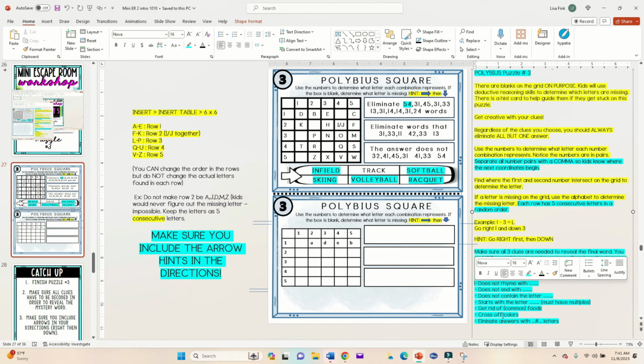Maybe you have a bunch of foods listed in there. You can cross off colors. Let's say your theme is Christmas, and in your word bank you have red, green, and silver. So you can have kids cross off colors. You can also have kids eliminate answers with a certain number of letters.